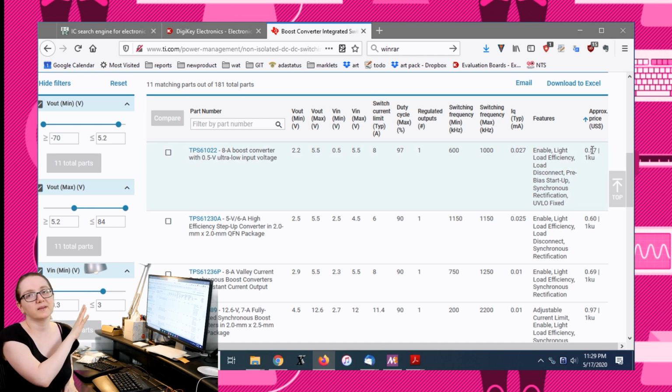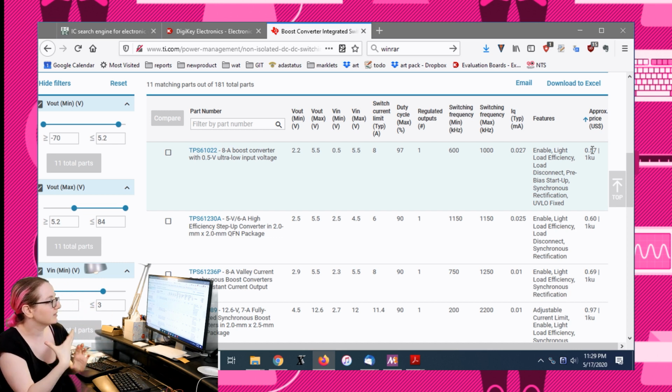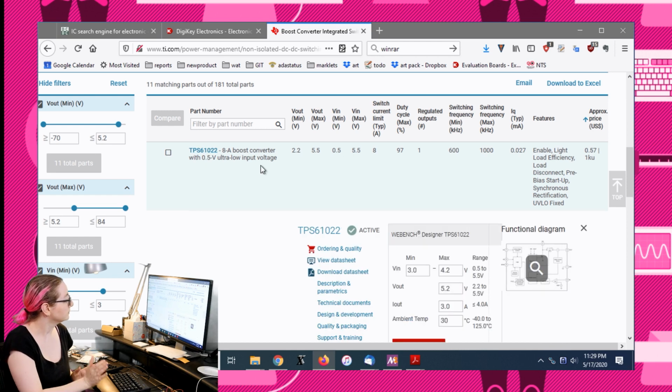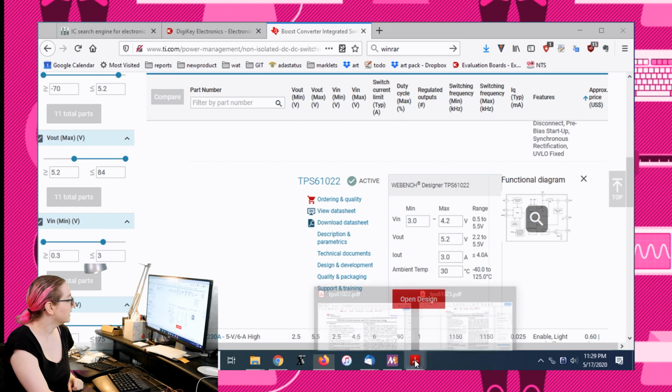Although this price, I will say, you add 40%, usually you can't get that price. It's approximate budgetary price, as they say. If you're a really big company, maybe you get that price, but for individuals, you don't. So this is a pretty sweet chip.